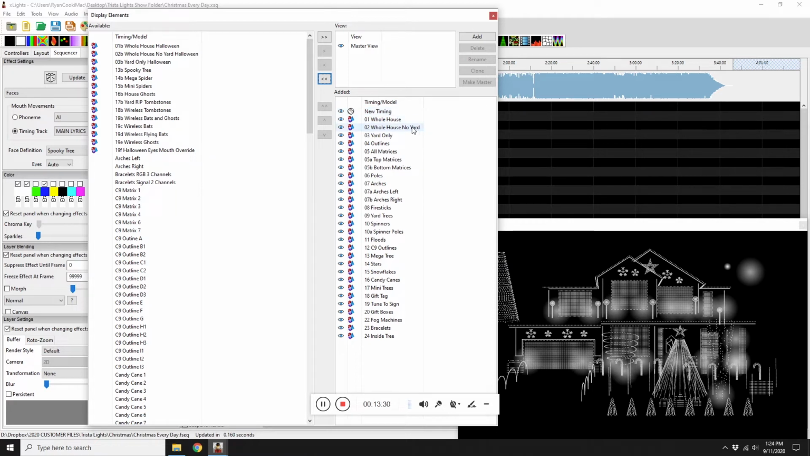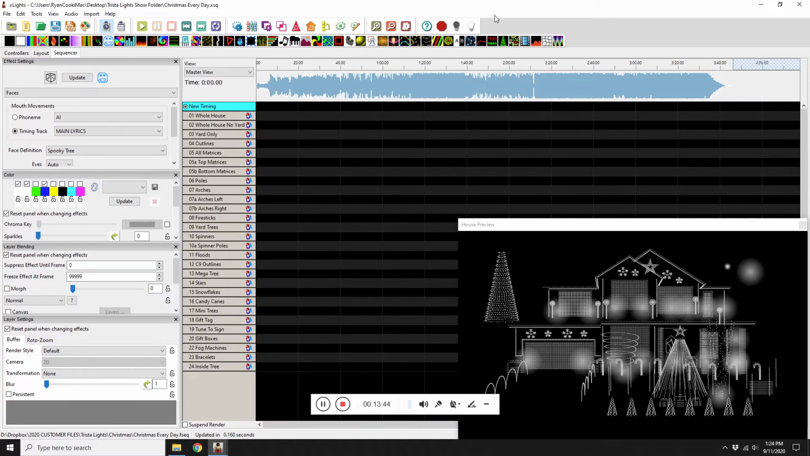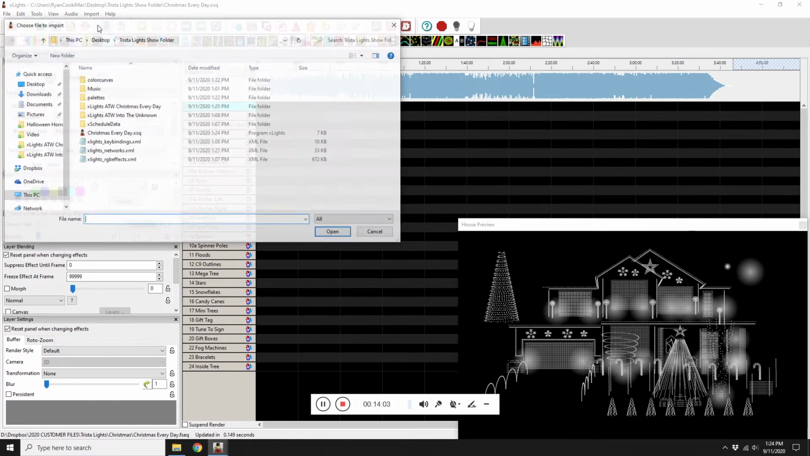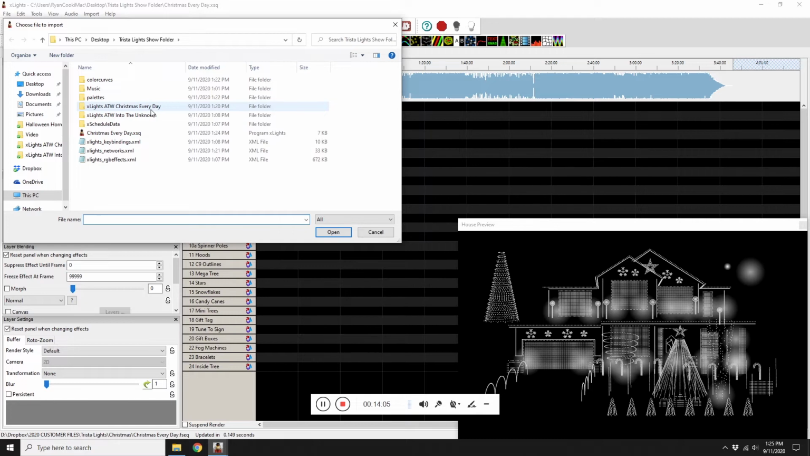I've got my whole house no yard outlines. Just running down, making sure I have everything included. And it looks like we're good. So I can go ahead and get out of here, and I've got all my groups and models ready to roll. I'm going to save one more time before I import the sequence. Now to import one of the sequences, we're going to go to Import, Import Effects. I'm working on Christmas Every Day, so I'm going to select that folder, and I'm going to select the Around the World Christmas Every Day sequence.